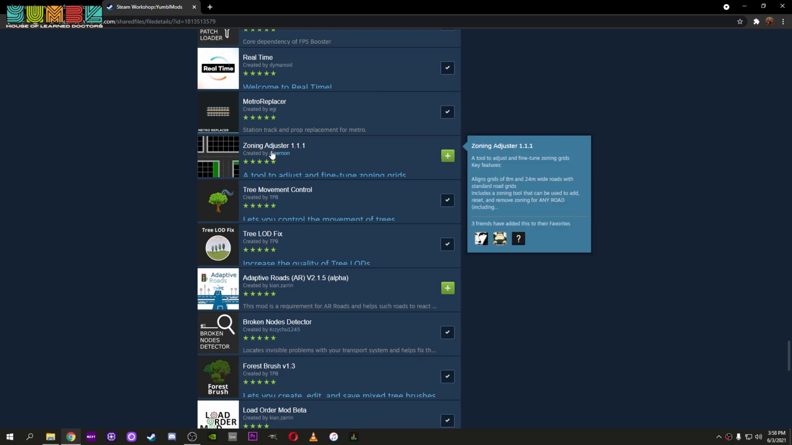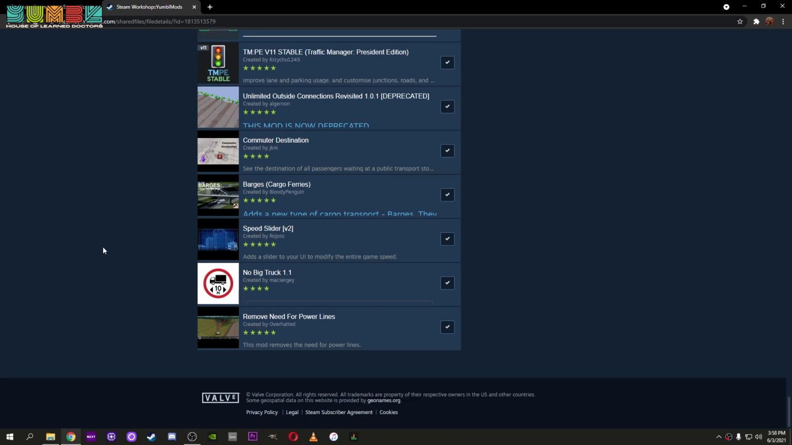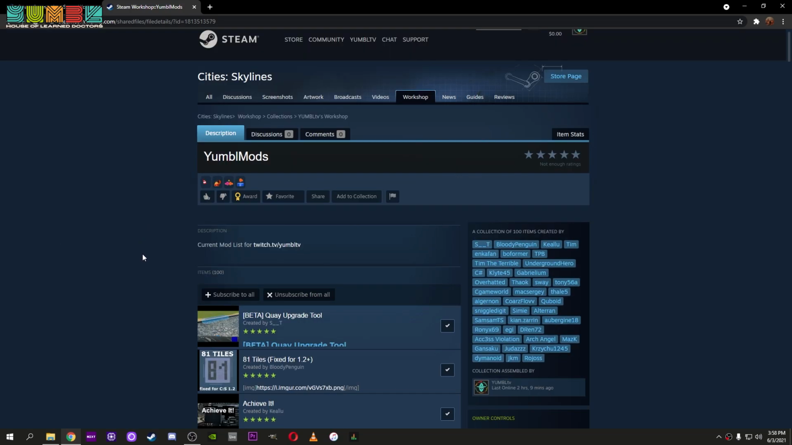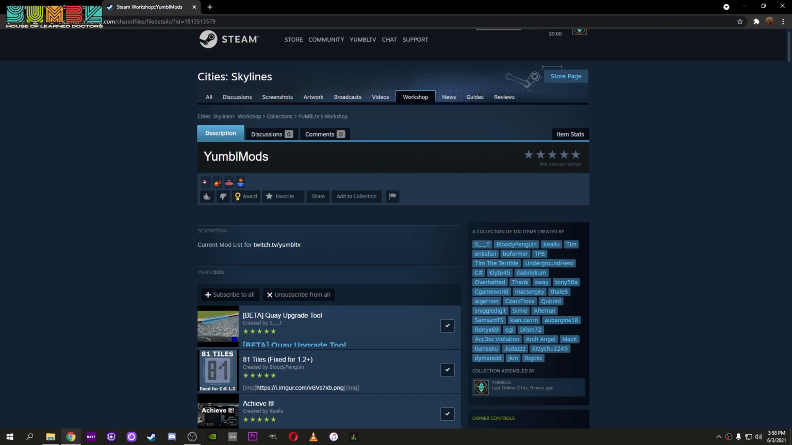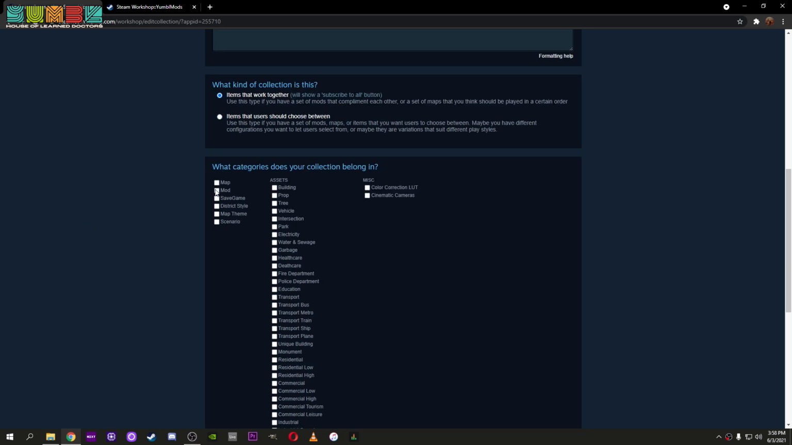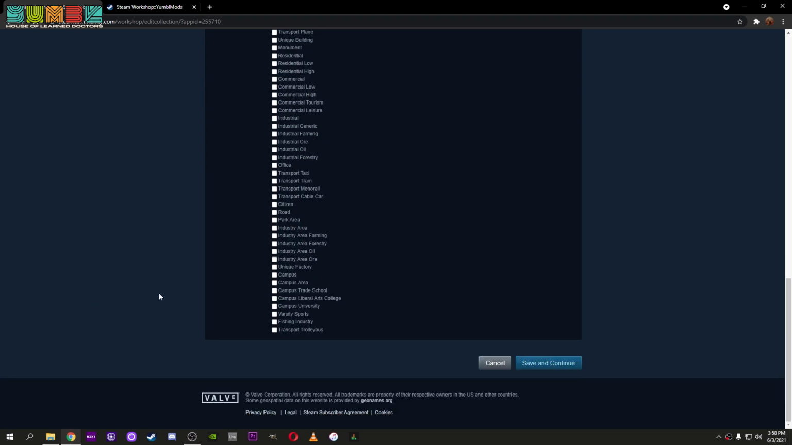So go zoning adjuster. I don't use it. It's incompatible with this. Adaptive roads was causing errors. So these are mods that all may work well in the future, but right now I'm saving them in my collection until that day comes. But that's what this button does. It gives that subscribe to all, unsubscribe to all button there. Or you can get rid of that button. Items that users should choose between. In this case, it would be like a mod collection and a map, whatever designation you want. Save and continue.